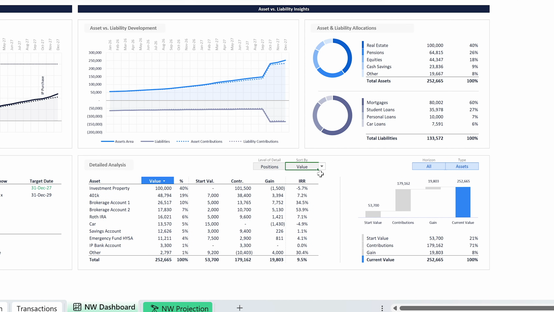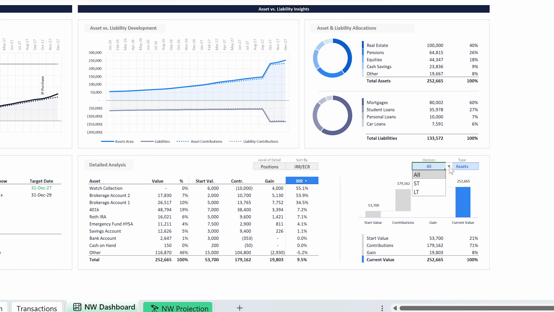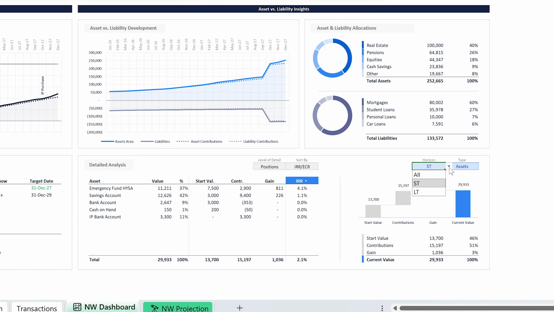Of course, you can now also sort your positions by their annualized performance, telling you exactly which are the most profitable positions in the selected time span. And to add in even more clarity, you can now also filter down the positions by horizon to either short-term positions or long-term positions.